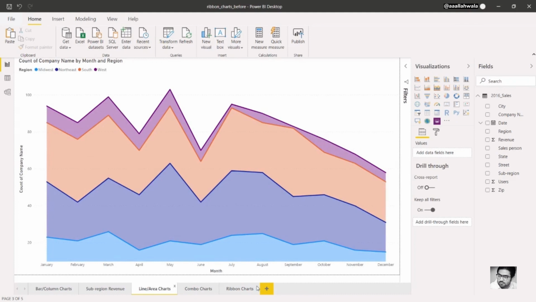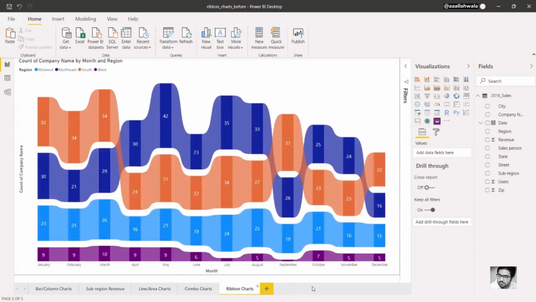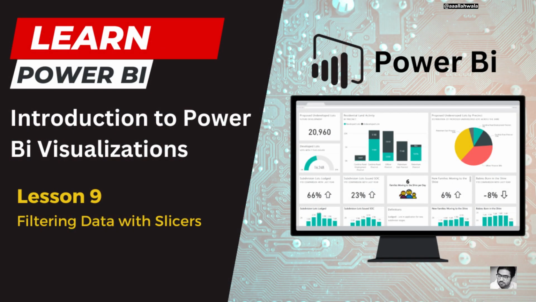We've now seen all the major Power BI charts that use bars, columns, or lines. In the next lesson, we'll look at how to filter data in our charts with slicers.